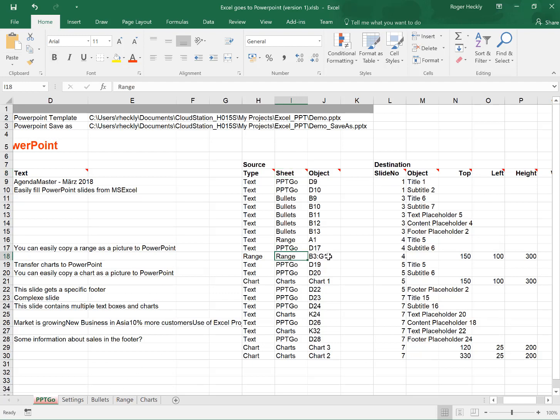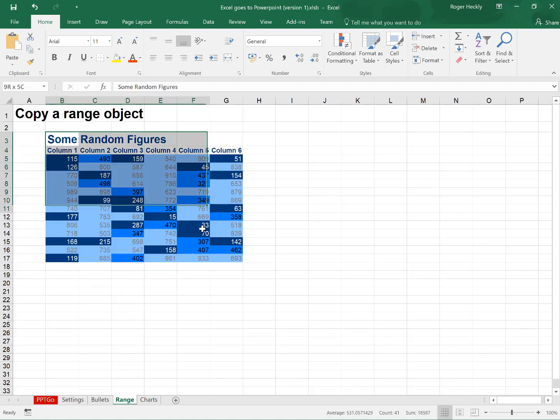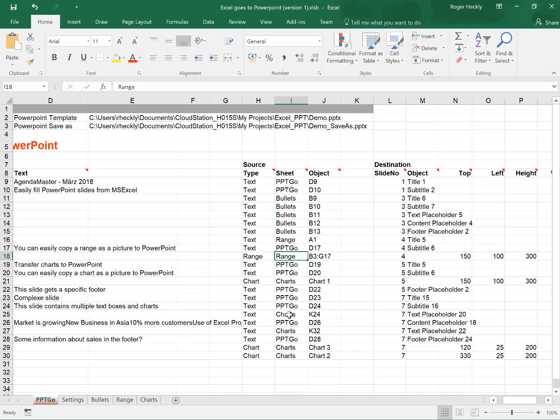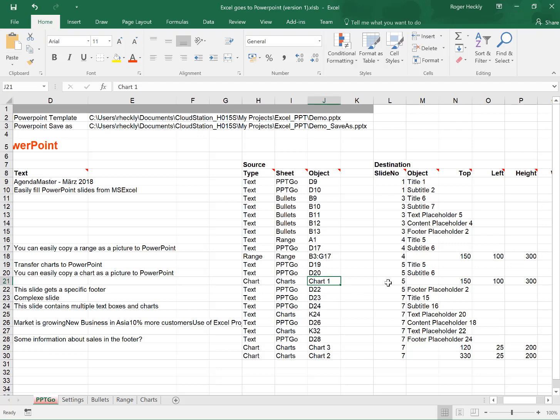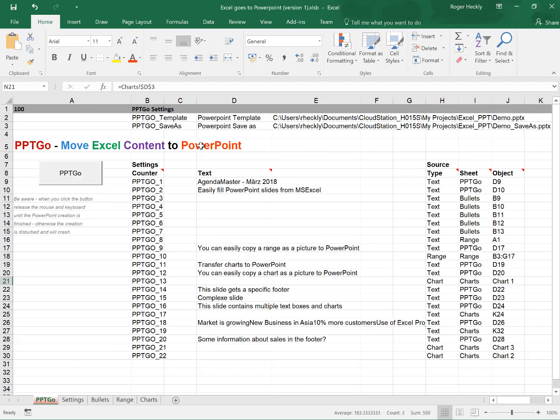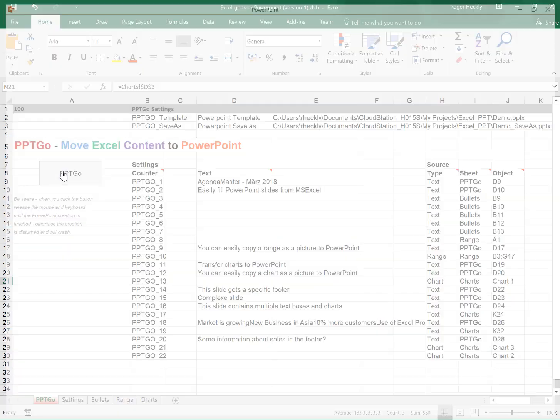Specify the sheet and the position of a range, as you see here. For the charts, just say on which worksheet the chart is and what the name of the chart is. The name can be found in the Excel name cell of the chart itself. Also define the position of the chart, where this chart should be at the end on the PowerPoint.